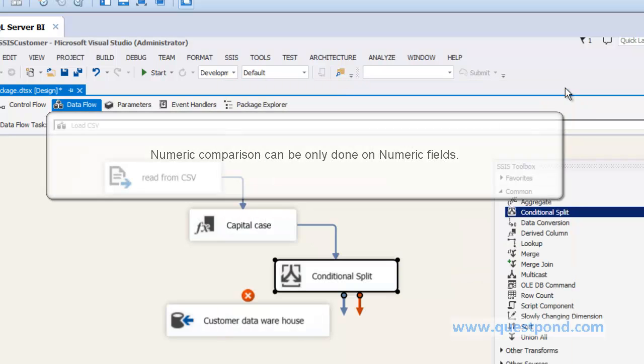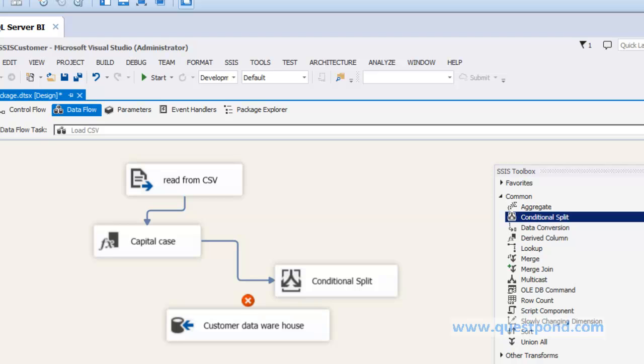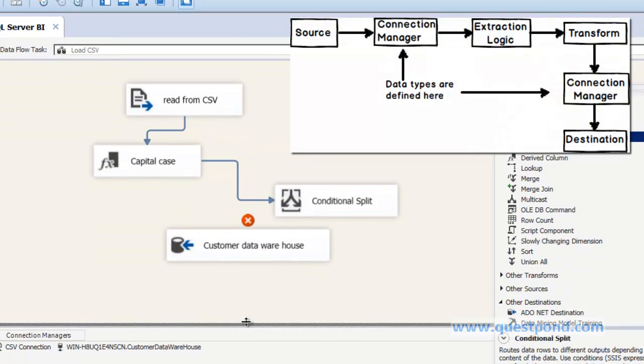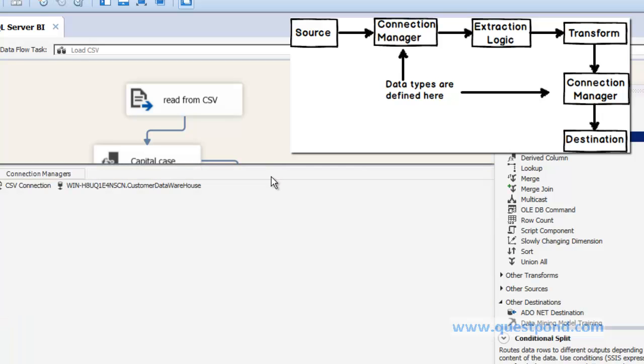So let us go and close this. Now, in order to know the data type, we need to understand one concept here called the connection manager. So you can see over here something called connection managers. What are these and how are they created actually?